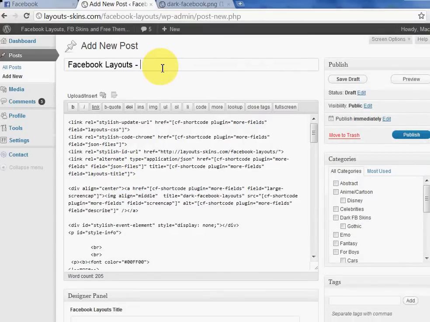You can name any title that you want as long as it's relevant to the Facebook layouts. Let's say I'm having a dark themed layout. Maybe I will put a dark and black theme. So this will be the title. Make sure you don't remove these Facebook layouts at the front. The reason is this will be used to call your layouts in our website, and also will be used to post automatically to all the users that have subscribed.